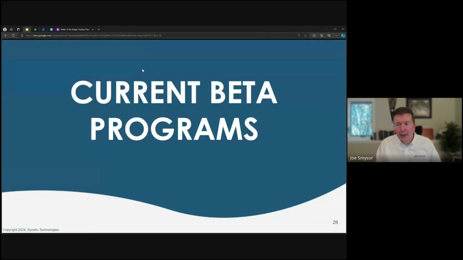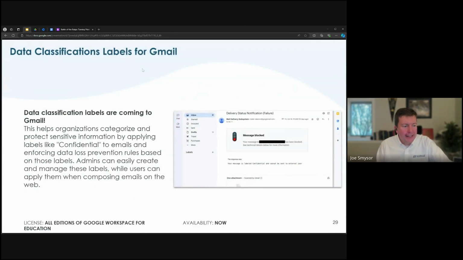All right. Briefly, I want to touch on one current open beta. Again, data classification labels are coming to Gmail, and this is now in an open beta. Previously available for Google Drive, this feature allows your organization to categorize and protect sensitive information inside of your emails according to the specific guidelines that you set up.